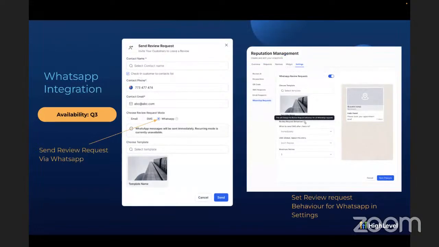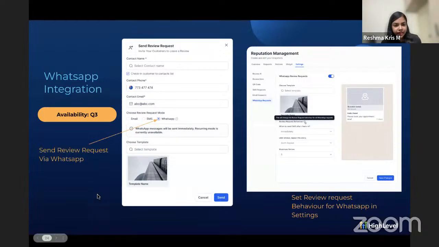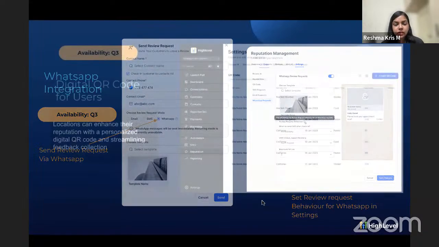The second one is the WhatsApp integration, planned for Q3. So currently we have email and SMS through which the users can send review requests. And now we are also adding the WhatsApp platform inside this. Users can also create the templates for the WhatsApp messages inside the reputation platform itself, and then add this template when they are sending out the review request. So this is one of the new features.